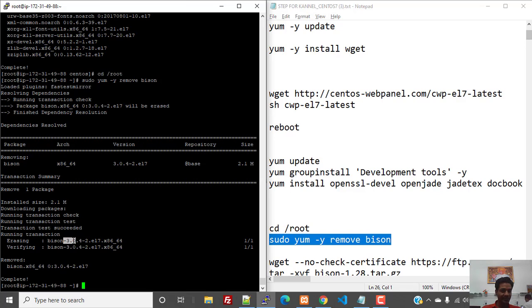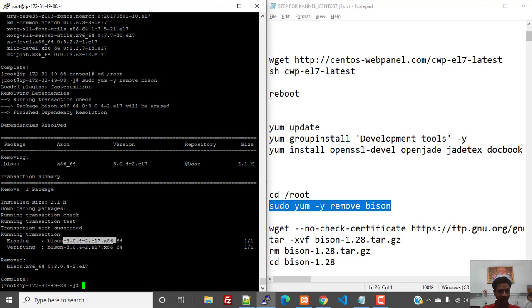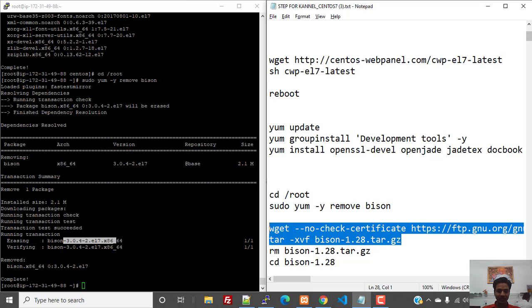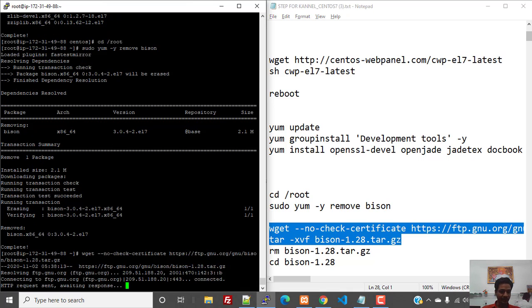The library which we have removed is 3.0.4, which is the latest, but for the support of Kannel, the version of Kannel we are going to use is 1.4.5, and that will support Bison 1.28. So I'm going to use this Bison version.